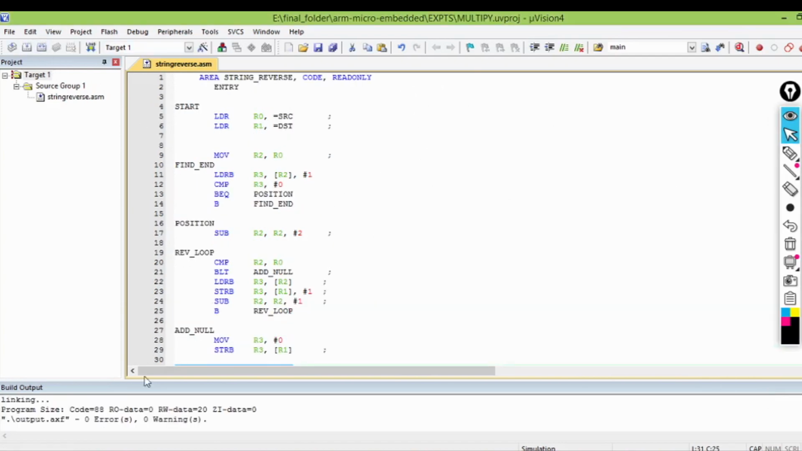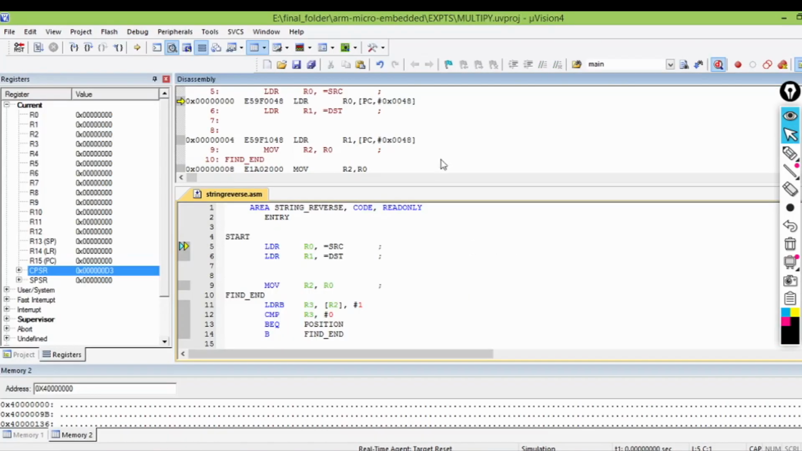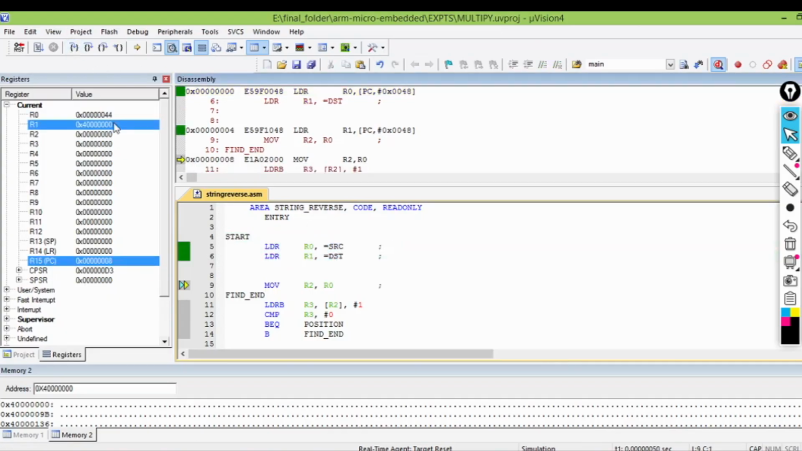First we'll check if there are any errors. There are no errors, so we'll go ahead with debugging. So first let's note down the addresses associated with the source and destination labels. Okay, it's 44 and 4 all zeros.